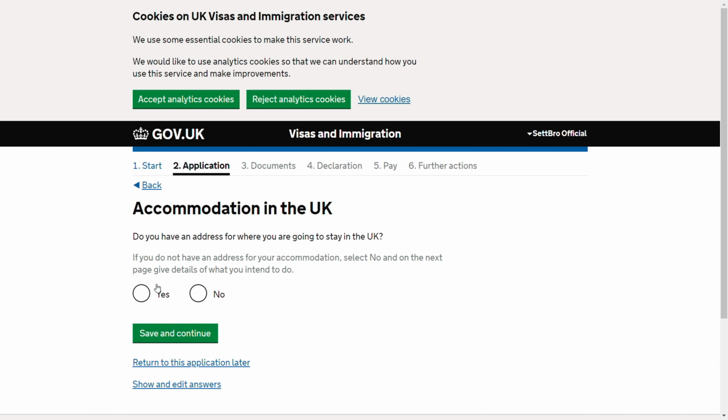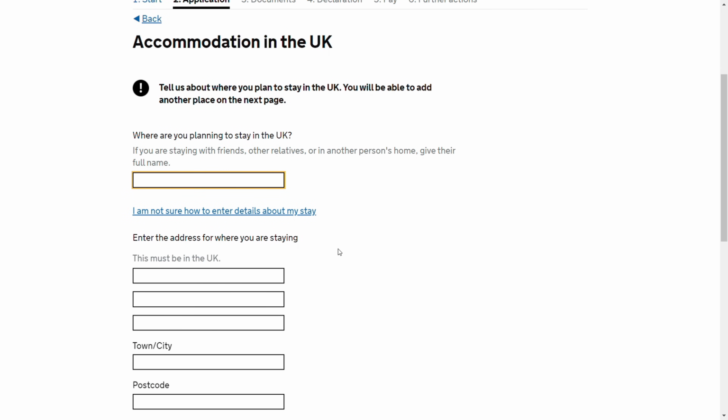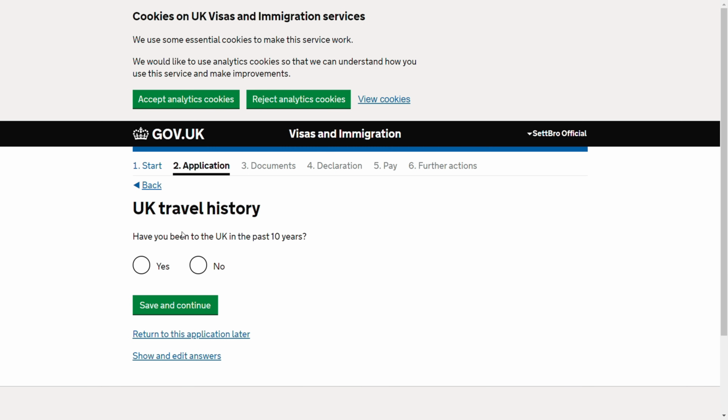And I would suggest you have the accommodation booked with a free cancellation option before you start this application. And provide details on the next page. If you're staying at any other places, select yes and provide those details as well. I'm selecting no. UK travel history.